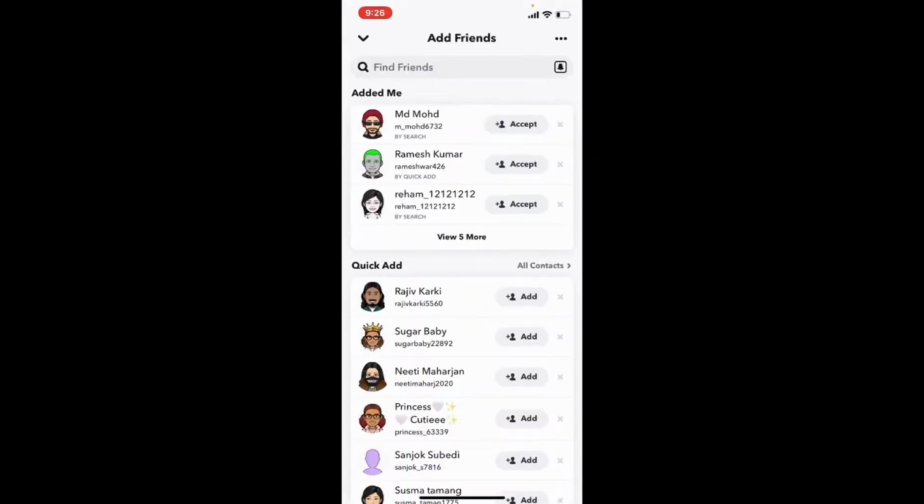You can find the list of the contacts that have added you on Snapchat under the Added Me tab. If you want to accept the request, simply tap on accept and you'll be able to add someone who wants to be friends with you on Snapchat by simply accepting their request.